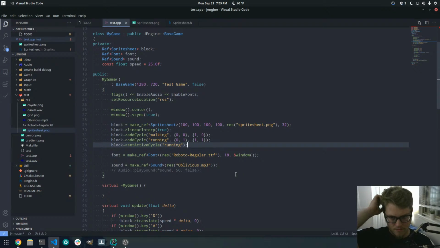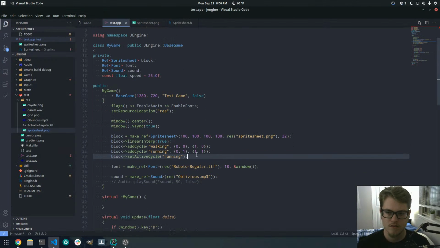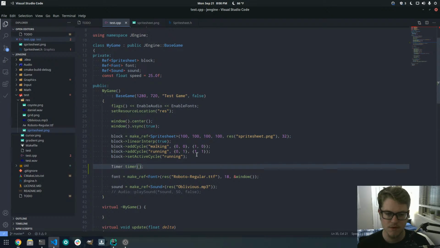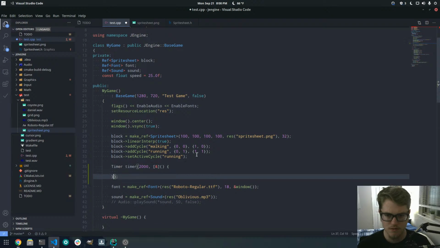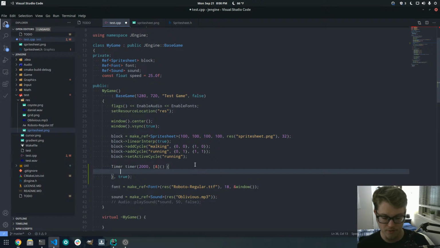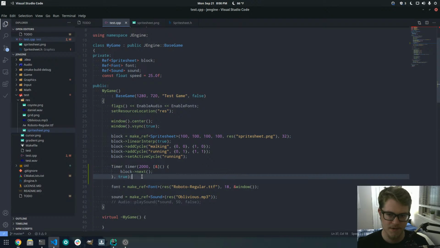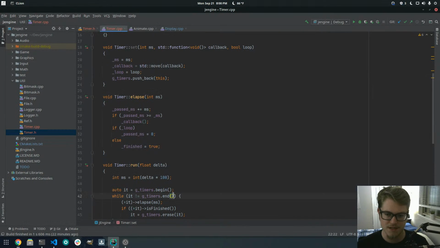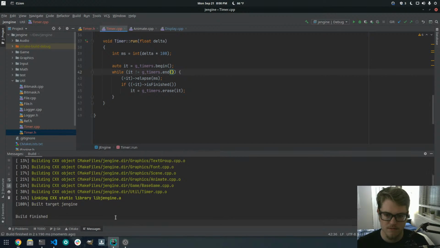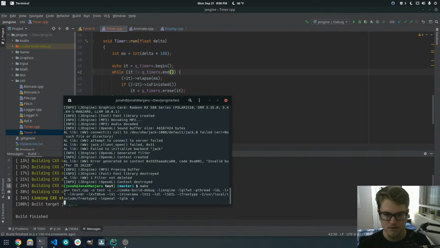I want a timer after 2 seconds to... I want it to go every 2 seconds, and I want it to loop. I want to block next. I want to see if it'll do that. I want to see if the software that I write is capable.